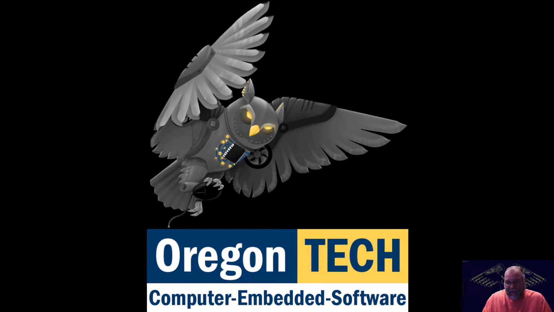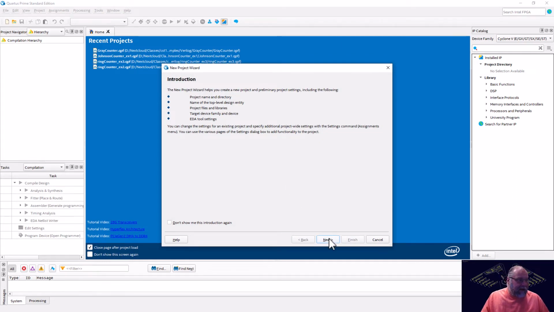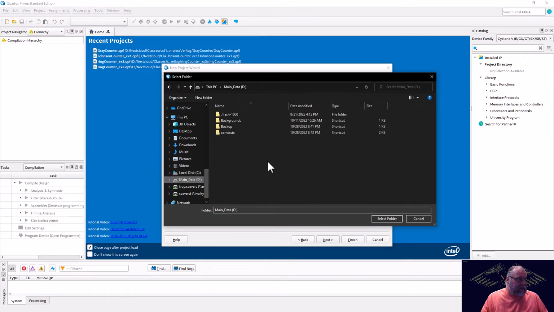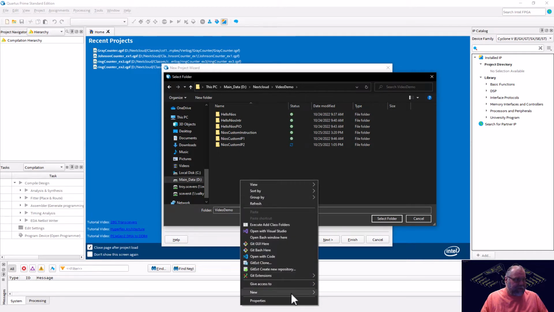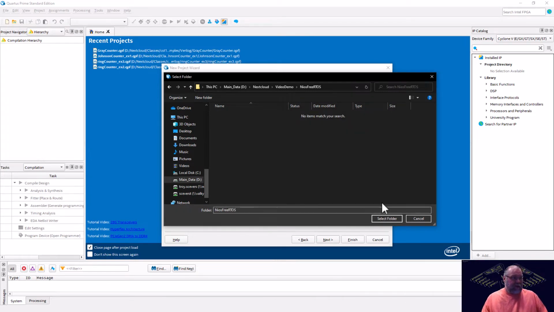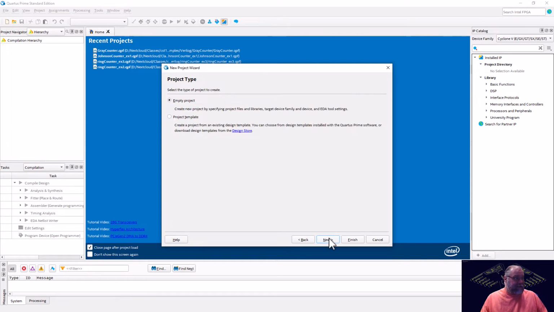So let's get started. Like always, we will start out with FreeRTOS, and we'll start with a new project wizard. All right, let's put this in my D drive. I've got my video demo folder, and I'm just going to do a new folder in here. And we'll call this Nios FreeRTOS. So we'll put it in there, and that's what we'll call our project.